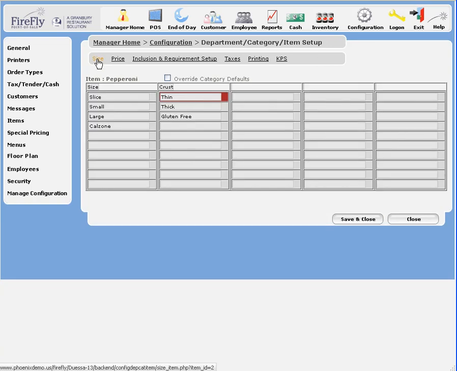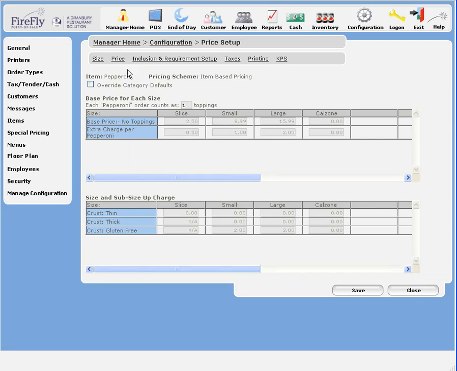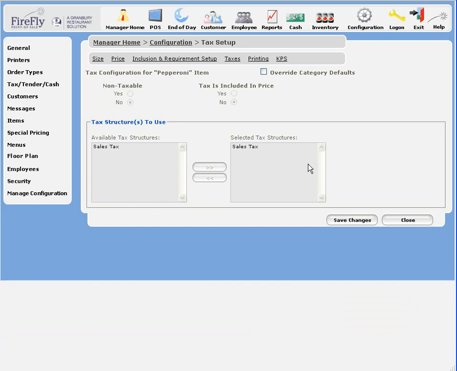Let's take a look at the size screen. Everything here defaults from the category, so there's really nothing I need to do unless I want to override the defaults and change a default size. Same thing for the price. This all comes from the category level. I usually won't need to change it, but if I wanted to, I could override it and change a price here. Taxes as well are going to default from the department and the category.